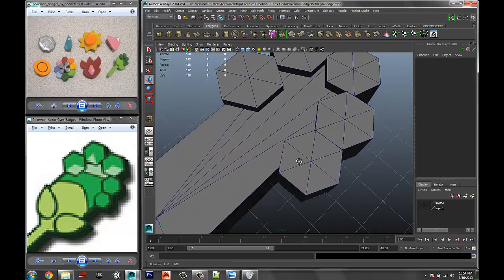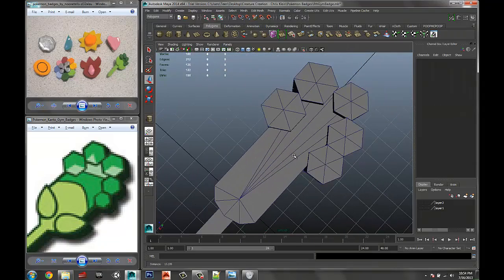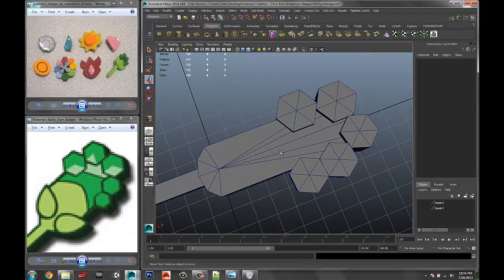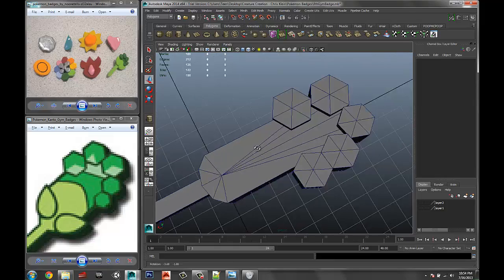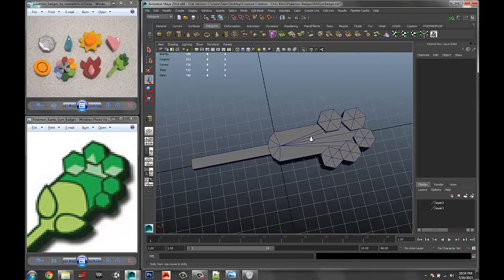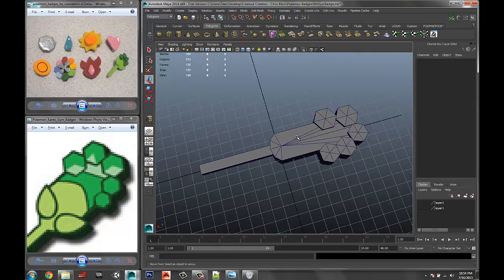And okay, so now that we have that done, look at that. It kind of looks like our shape. And that's just a mock-up. You just want it to look like the vague details. Now we're going to make the leaves.